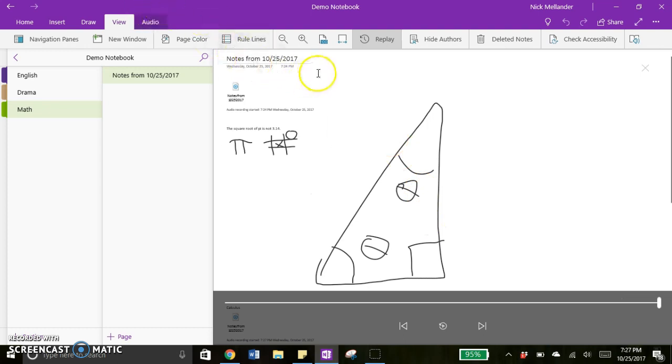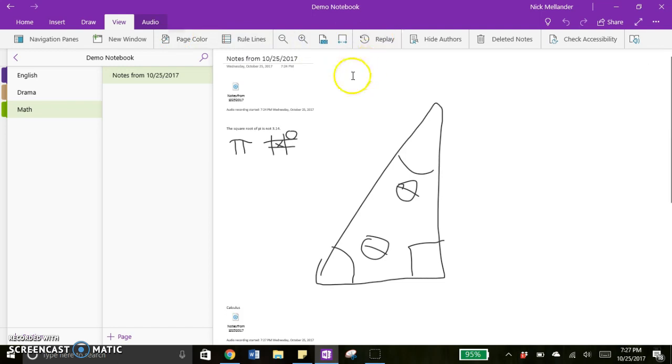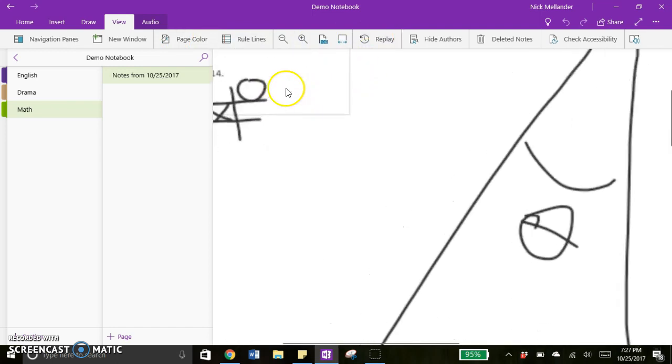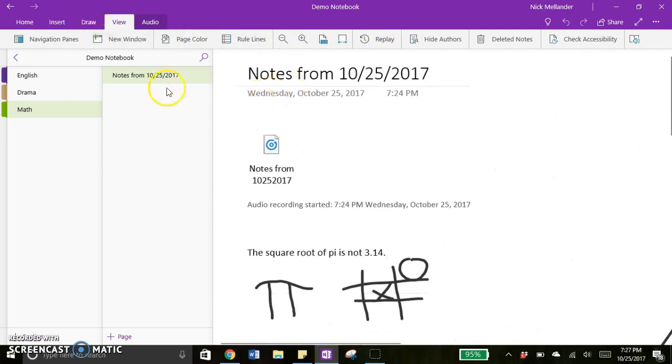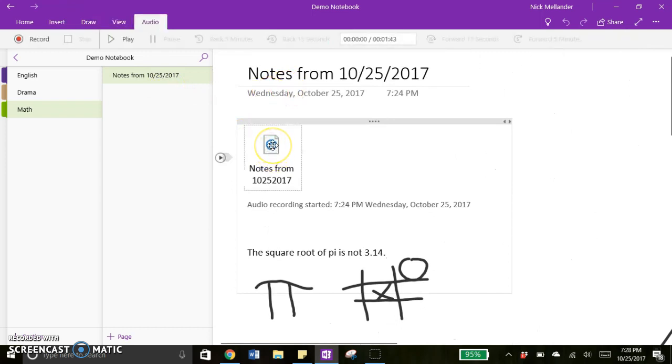Now, I'm not sure how this is going to show up in my screencast, but I'm going to zoom back in on my notes from the beginning, and you should be able to hear me.